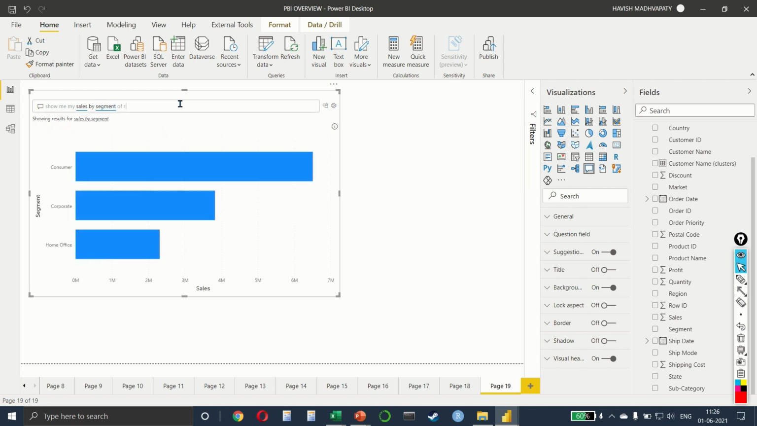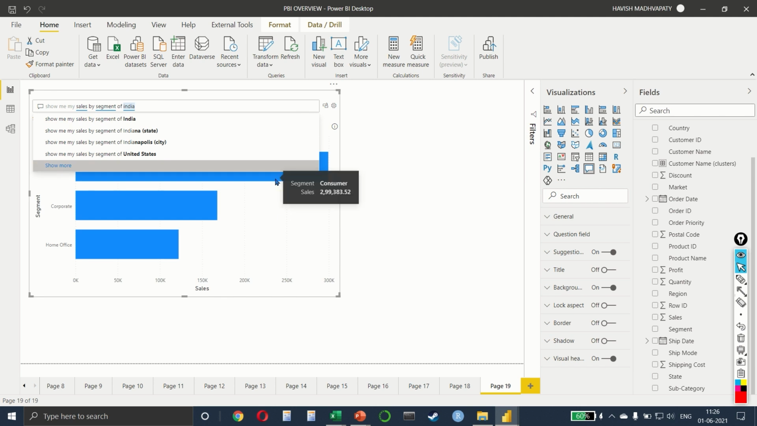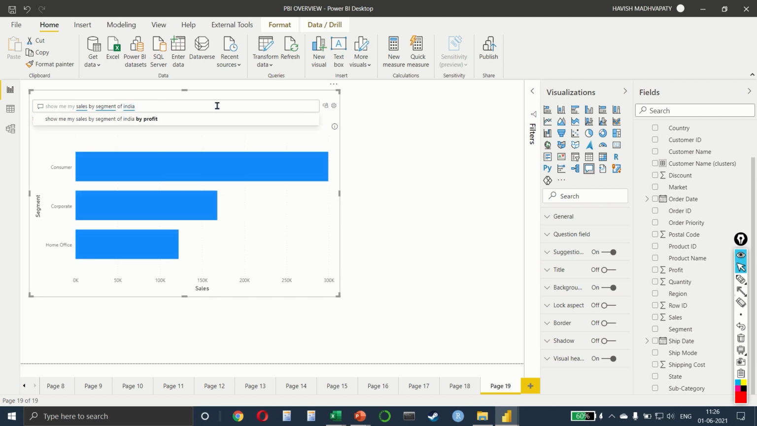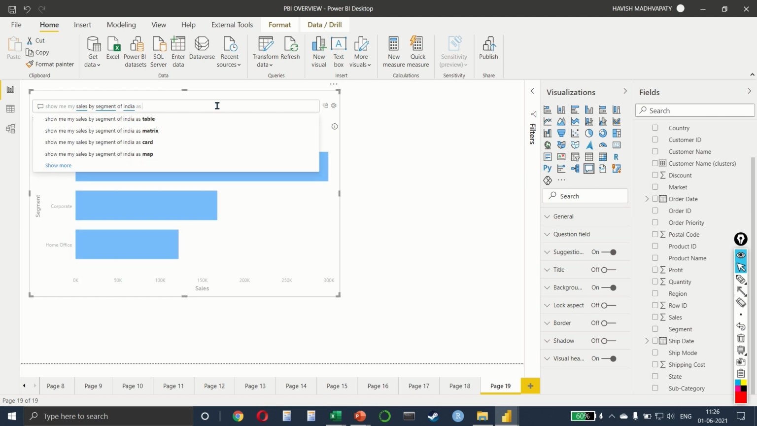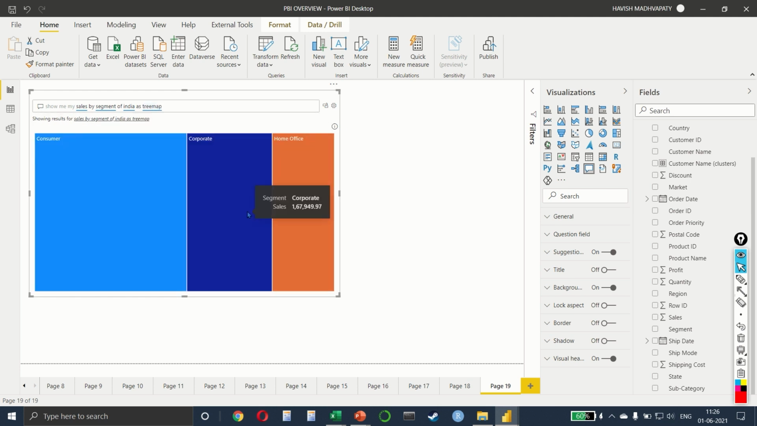And if I say for India, see right now it is showing you 650, in fact 6.5 million. And if I say for India, then it shows me only 299,000, which is for India. And if I don't want to make it as a bar chart, I can say as, let's say, a tree map, and it will make a tree map for you like this. Super cool.